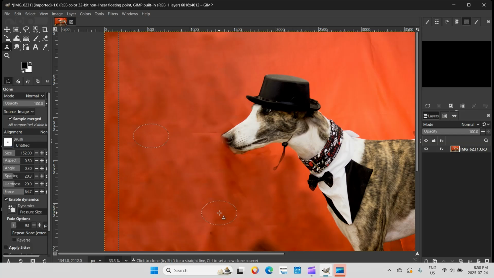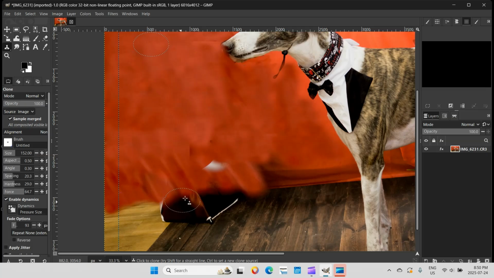So that looks pretty good now. The idea is to try and make it look as realistic as possible. You just kind of blend it all in.